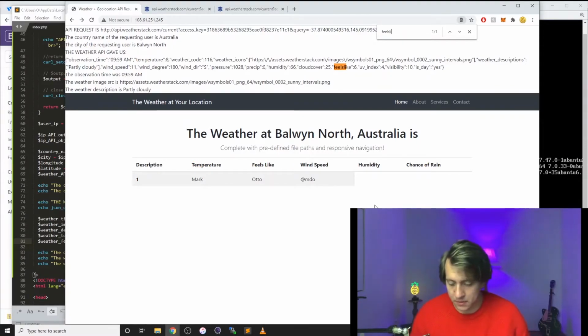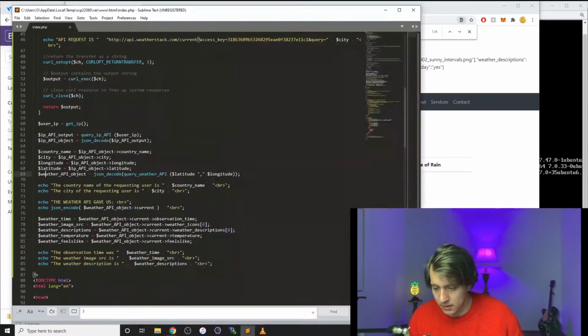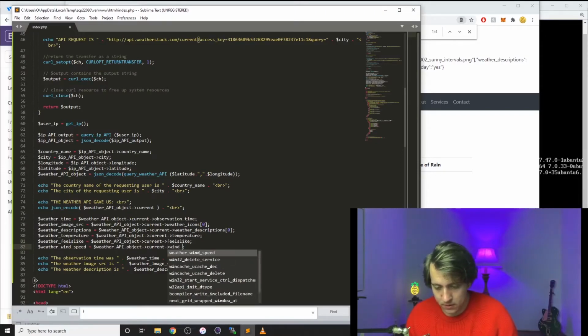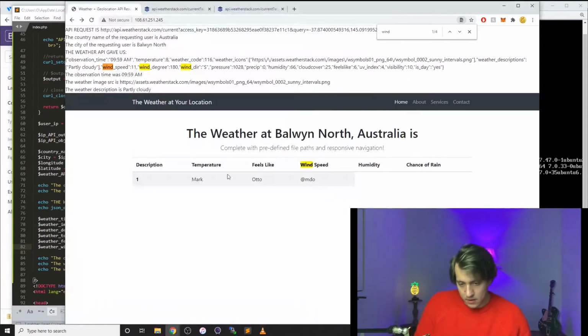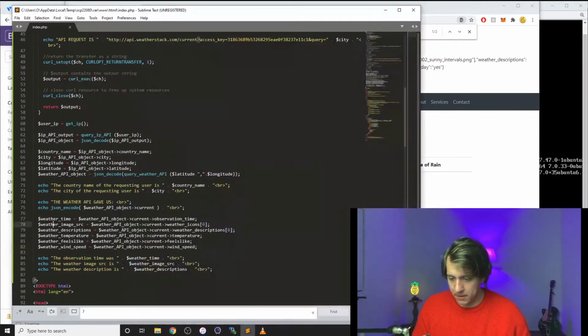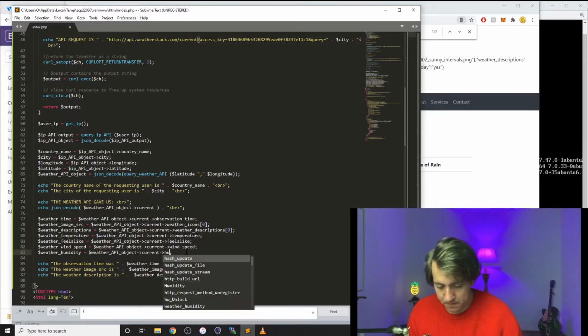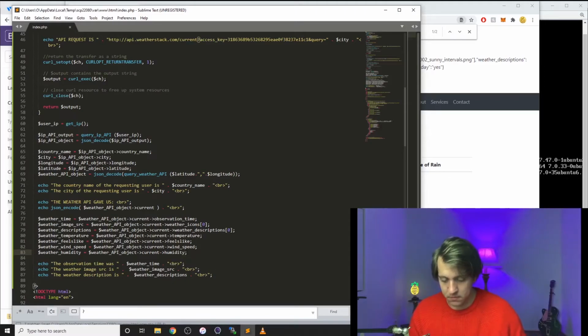We need wind speed as well. Wind underscore speed. Okay, cool. Wind speed. We've got humidity as well. Yep. Okay. Humidity.